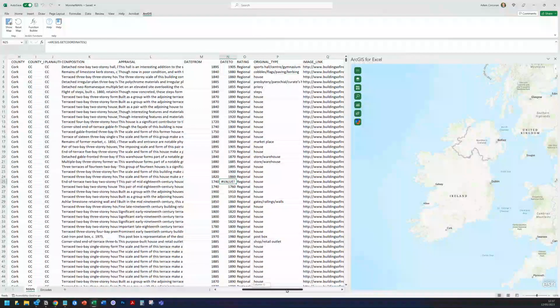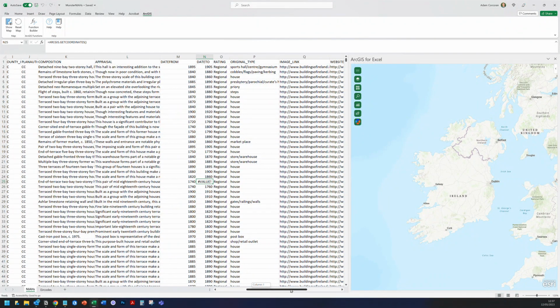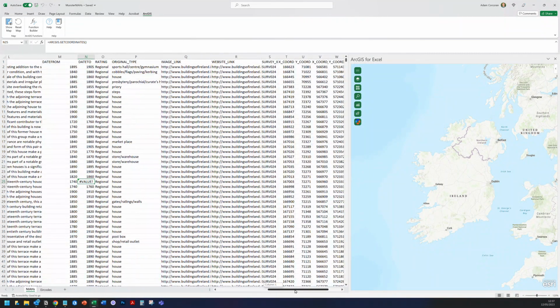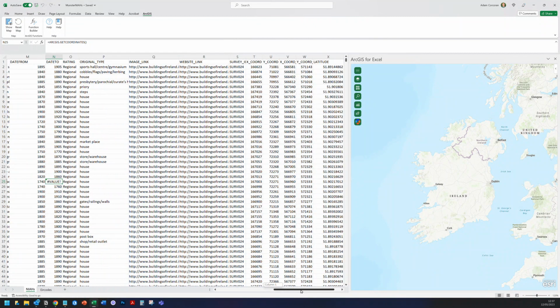I have the date it was constructed, the date it might have been demolished. I have ratings as well, so these are whether the building itself is of national or regional or international importance. I also have original type, so whether it started off as a house and maybe today it's something different. And then I have an image link, website link, very useful for pop-ups if I have links.